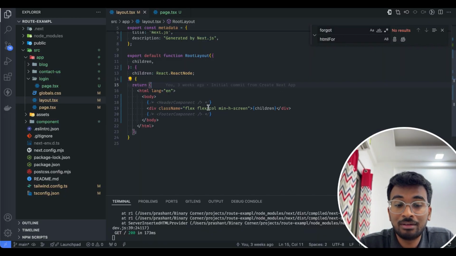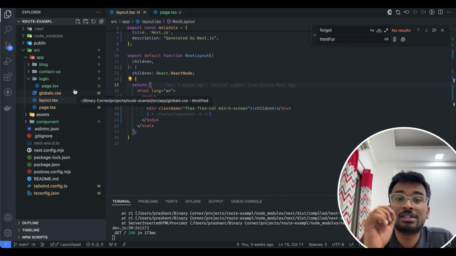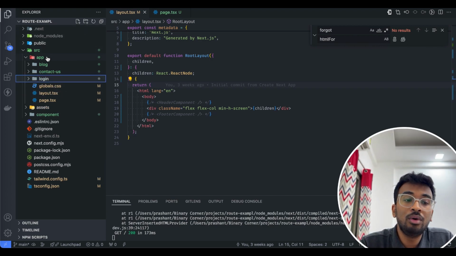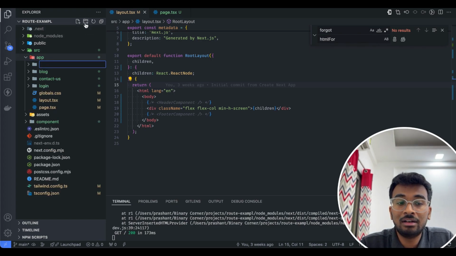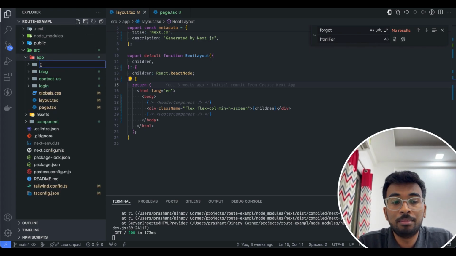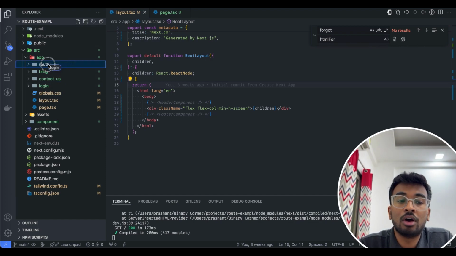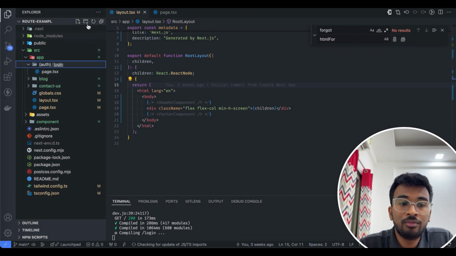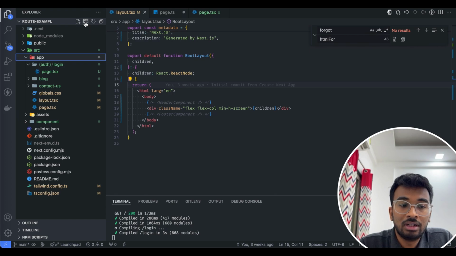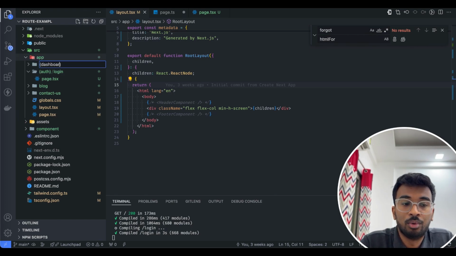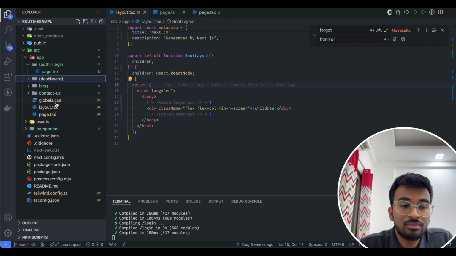So here comes the interesting part: we can create multiple layouts if we create a group. So the first step is to create the group. We'll create a group inside the app, so we'll create a folder with round brackets and name it auth, right? And we'll put the login folder inside the auth, and just do a move. This is fine. Now we can create another folder and name it dashboard, right? We don't have a dashboard yet, so we can ignore this.